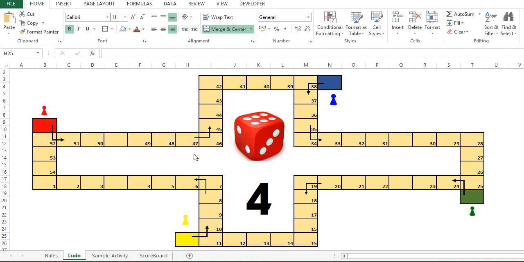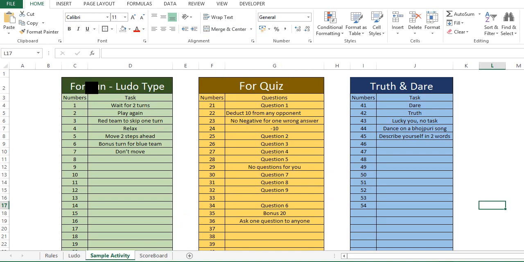So let's see what kind of activities we can have here. For example, I have taken three activities here. The first one is any fun game just like Ludo, so you get a number and you play on that. Second is a quiz. Each number will have one question, and the team will have to answer the question. Third is the fun game, which is truth and dare.